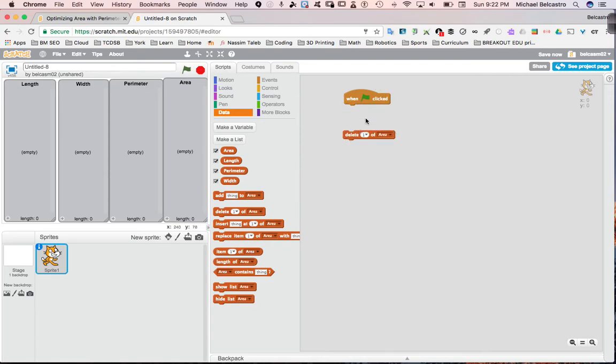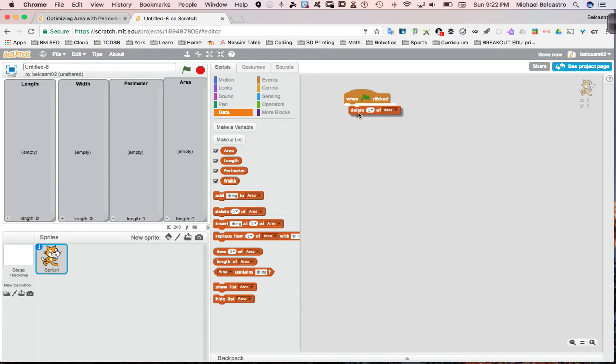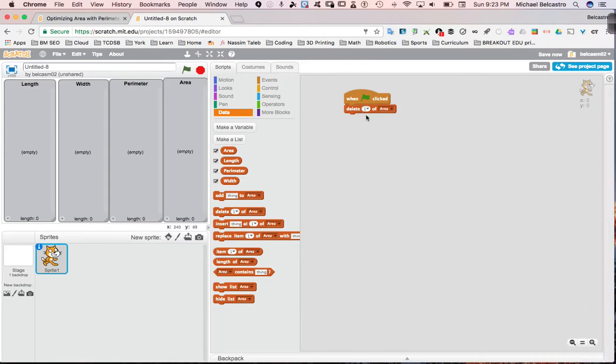If at any point I don't know what a block does, I can right-click on a block, and you'll see under Help, it'll populate a window to the right and tell you. So that's what the run the script when the green flag is clicked, that's what that block does. The delete block, we can do the exact same thing with Help, and it gives us a big list of what this block potentially could do.